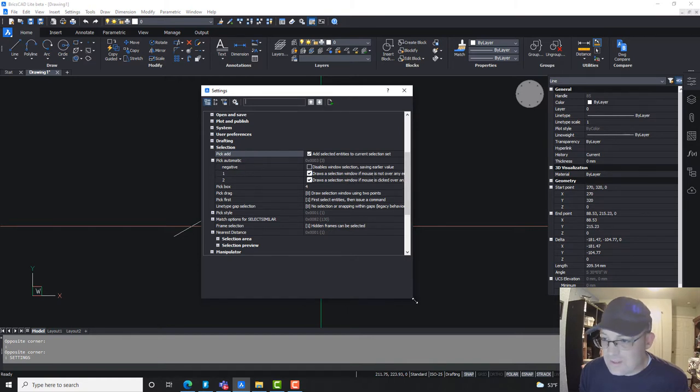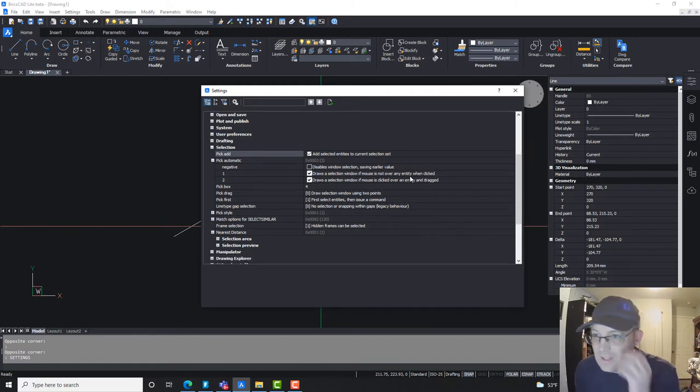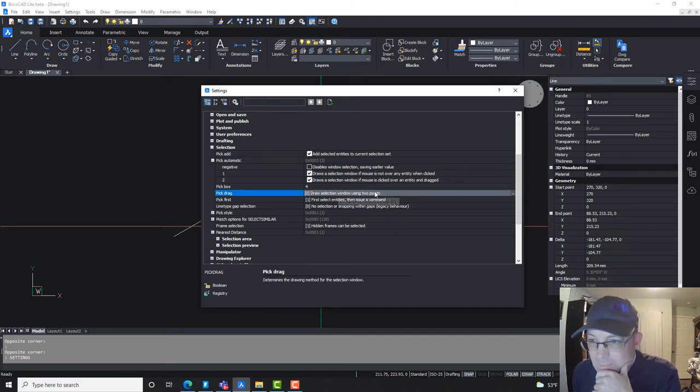Let's open this up a little bit so we can see this. Draw selection window if mouse is not over any entity when clicked. That's what I like to do. Draw selection window if mouse is clicked over an entity and dragged. I also like that, because it allows you to drag windows even if you're hovering over entities. I like to draw the selection window using two points. That's fine.